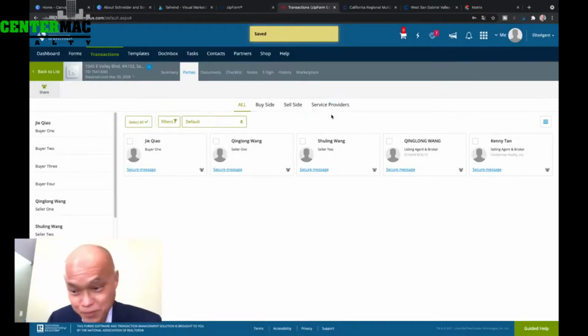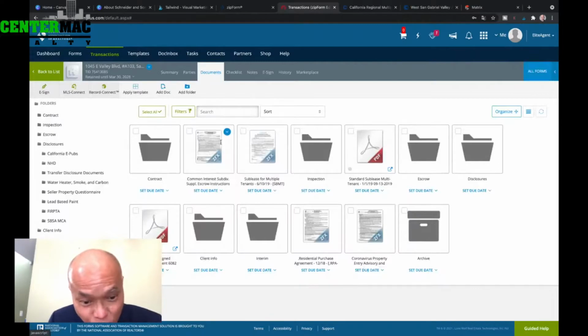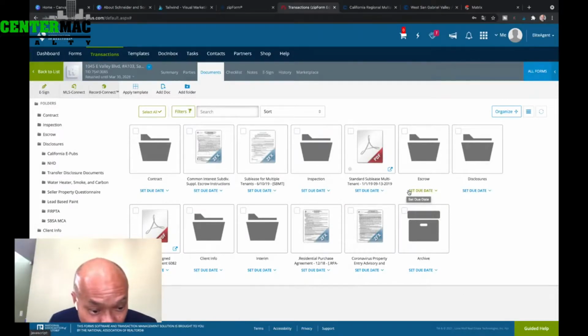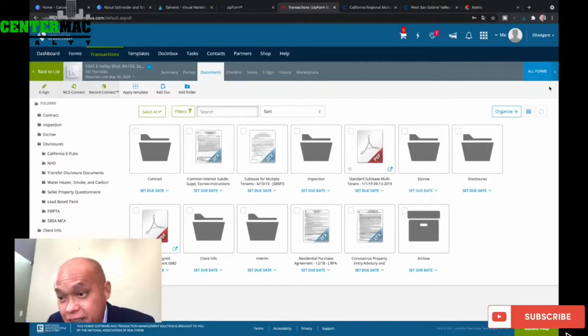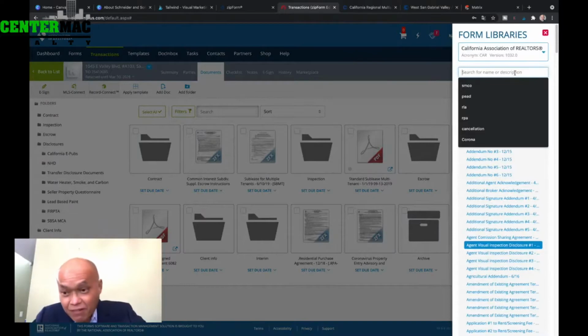So I got the buyer and I got the seller, I got the listing agent, and then I've got the selling agent. So now let's go to the form because if I open up the form, I will be delighted to find that much of the information has been filled in. So what I need to do is to import the proper form into my file.